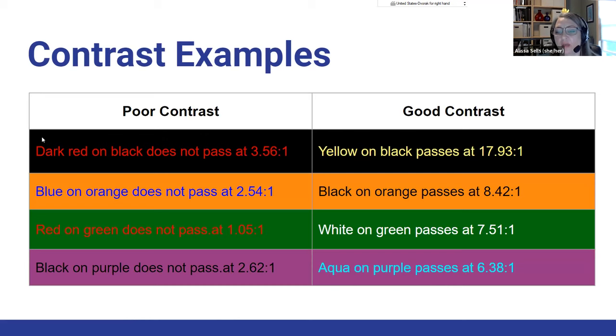Okay, this next slide, I'm not going to go through and read all of these, but this graphic on the left side of this table shows you four different color combinations that do not pass a contrast check. And on the right side shows you four color combinations that do. So I'll just read one as an example. The top one from each of the columns, the poor contrast, the dark red on black does not pass, and it's under that 4.5 to 1 threshold. It comes in at 3.56 to 1. And then on the other side of the graphic, the top one is yellow on black, which passes at 17.93 to 1. So you can see that that one has a lot higher contrast.